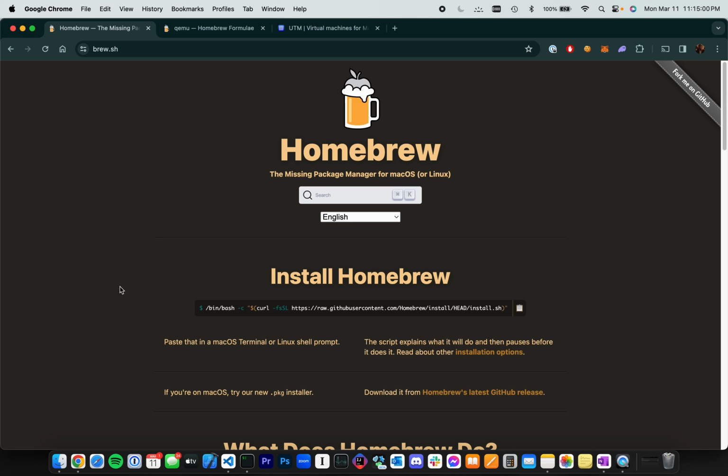Alright, so I'm going to be showing you guys today how to take a VirtualBox archive in an OVA format that's pretty much based on x86 and run it on Apple Silicon.